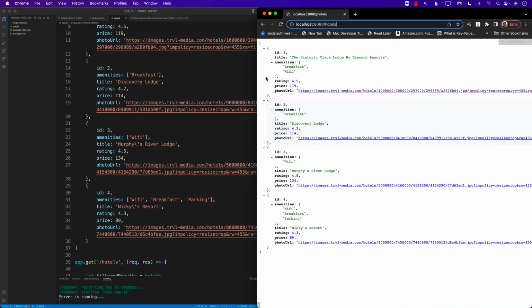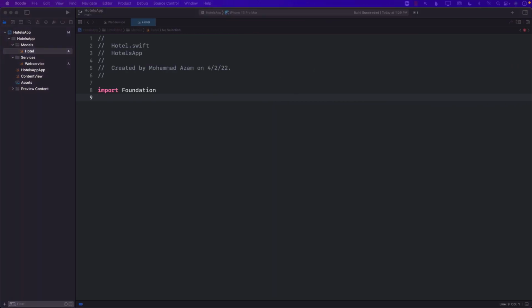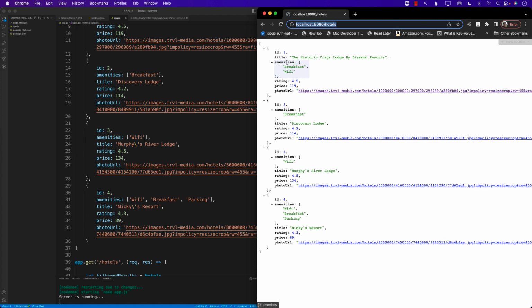Looking at the response that we are getting, you can see that we have ID, title, amenities, rating, price, and photo URL. Amenities is kind of like an array. So when we're returning this JSON from this URL, we have to create a model onto which this JSON can be mapped. That is the reason we're going to create our hotel. Now, not every single thing needs to be mapped because we're not really displaying the amenities on the screen, but if you had to display them, then yes, we would have to map the amenities also.